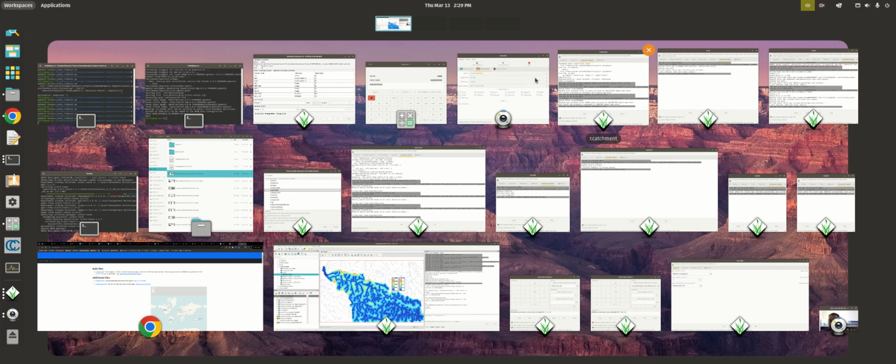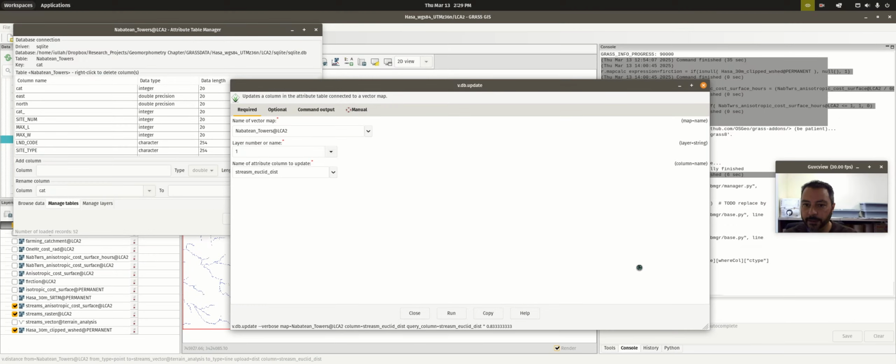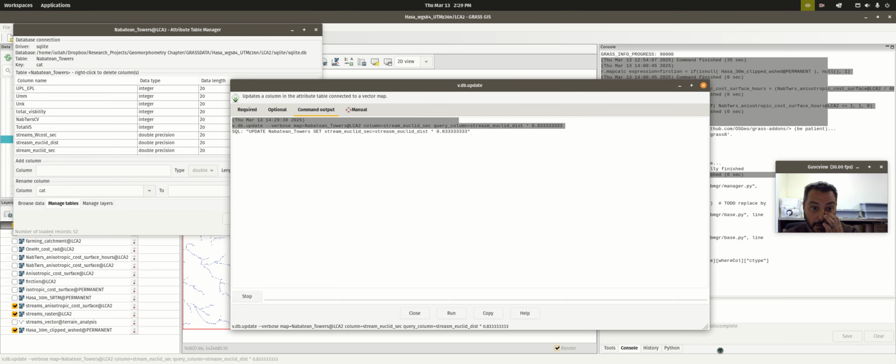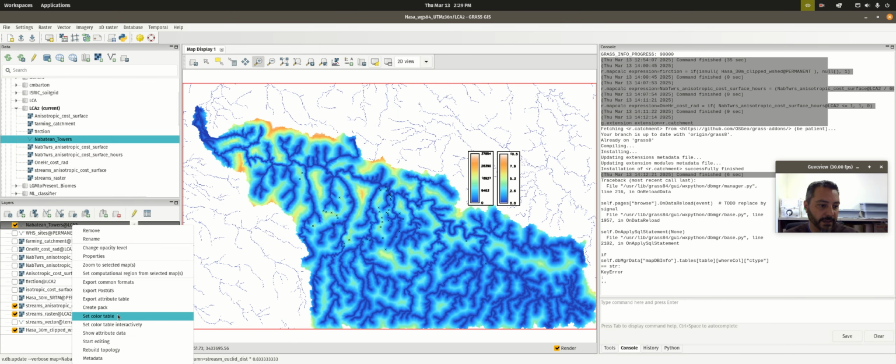And now in my so many windows, where is our, these colors can be closed, make it a little easier for me to find something. v.db.update, there it is. So now, it's not going to show you the new column again, so we're just going to have to type it in. Stream, let me just scroll it down so I can see this. Stream underscore Euclid sec. Now I'm going to hit run. There we go. So again, I'm just going to reload the column, the table.